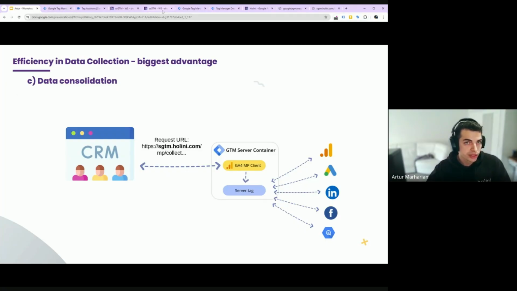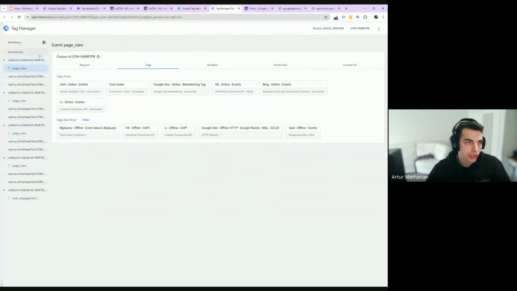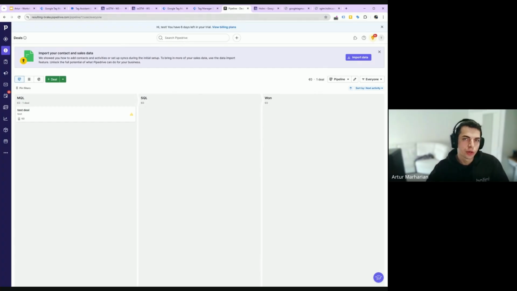Let me prepare something to make the live demo for you. So here we will focus on our server-side GTM. Okay, let me just delete everything out here. And as the CRM, I will use Pipedrive. So what we want to do is, if this test deal is moved to SQL, we want to send the data to our server. And then from this server, we want to send it to LinkedIn, Facebook, BigQuery, Google Sheets, and so on and so forth.